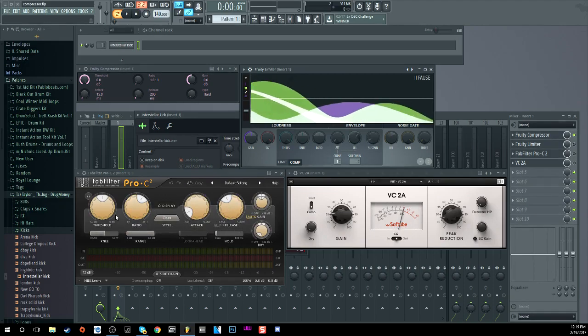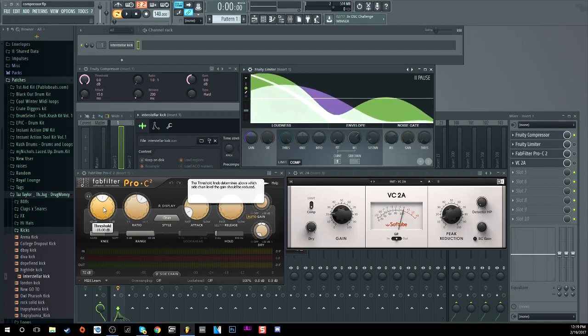So first off, we'll talk about the threshold. The threshold basically tells when the compressor will activate. Anything above the threshold number you set will be compressed. That's all your threshold is telling you: when the compressor should start compressing sound. So remember that. It doesn't mean anything else.